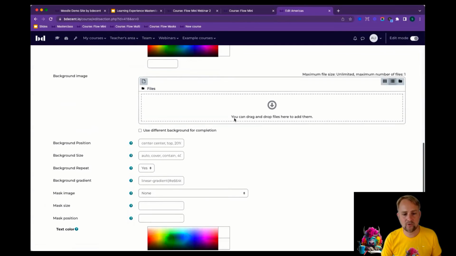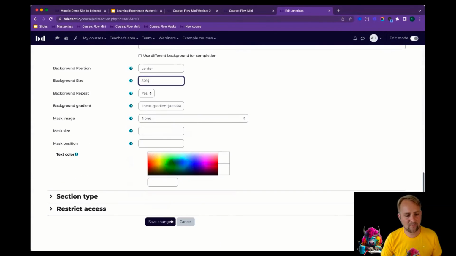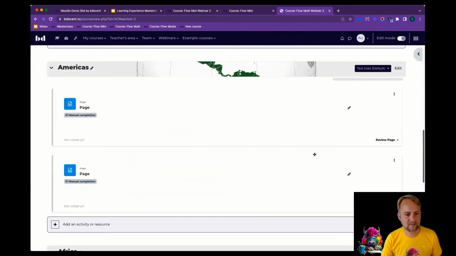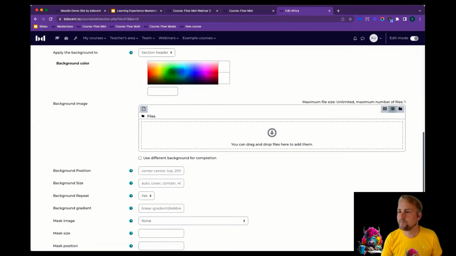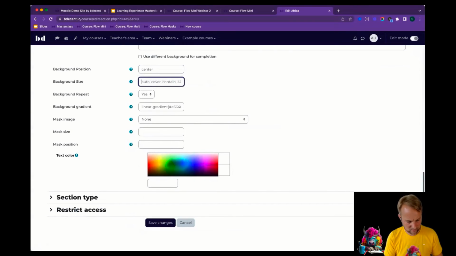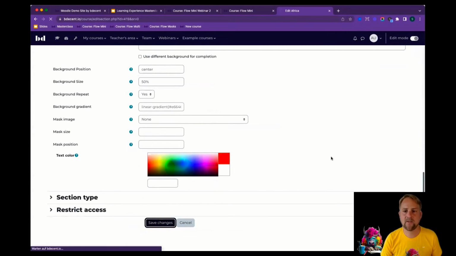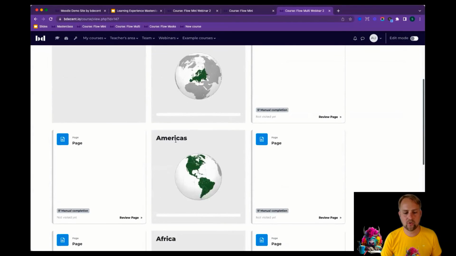I just go to this part here, and I'm going to drag and drop Americas, which I have already on my desktop here as a PNG. I'm going to center it. I should type that properly. And I'm going to say it should again be 50% of the tile. And that's it. Last but not least, let's take care of Africa. So I'm picking Africa. Again, center, 50% of the size, and save. And we're getting really close to how it should look.